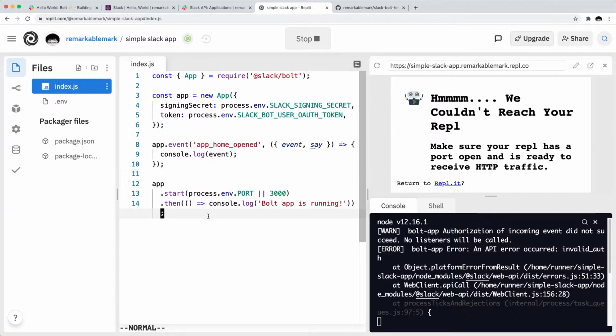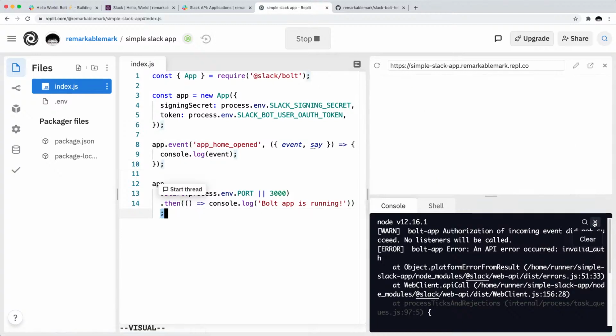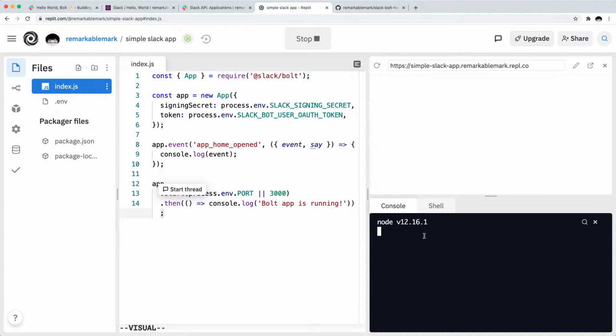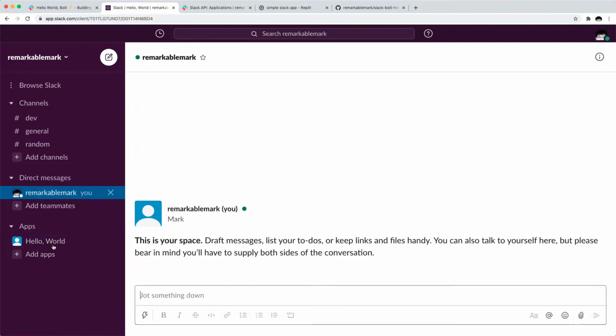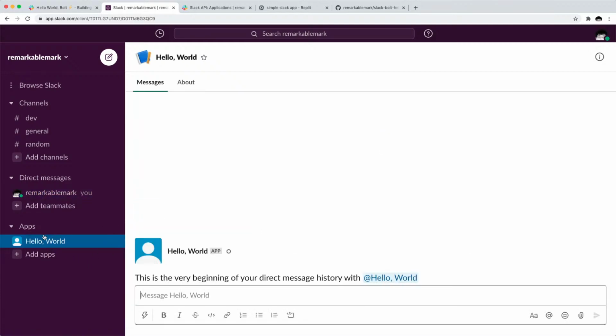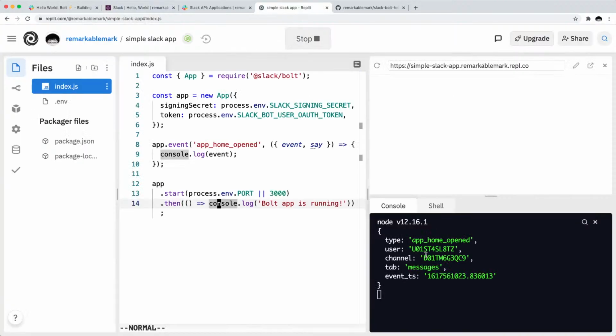Then let me run it again. All right, let's see if it shows an error this time. Nope, it doesn't. So I assume everything would be good. And so let's say if I reopen the app again, or just click the app home, let us look. Cool. So this is the data that is provided in event. You'll see that the type is app home opened, which is this event type. And then the user, this is the user ID. And then we also have the channel ID, and then event timestamp, and then the tab.